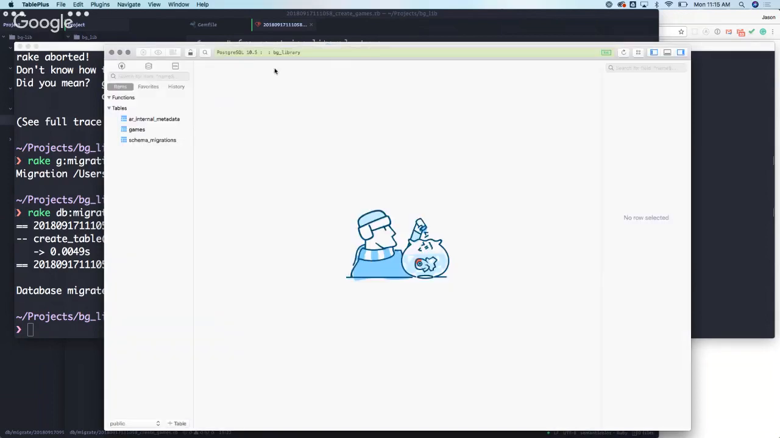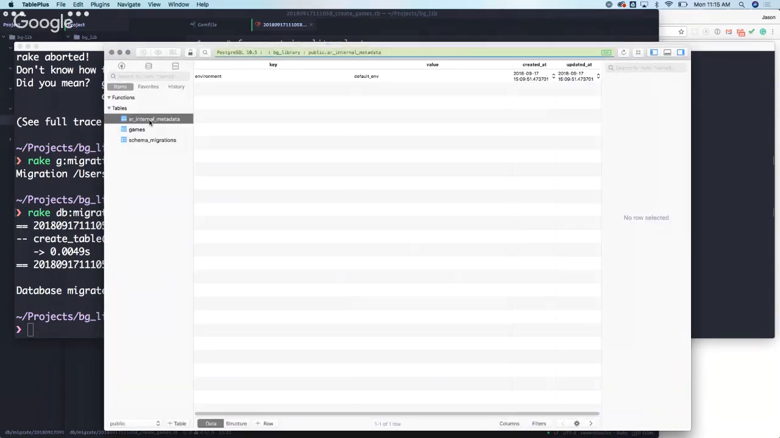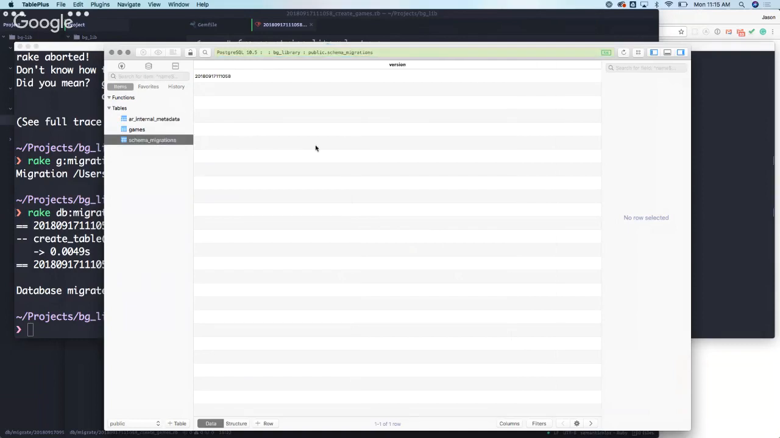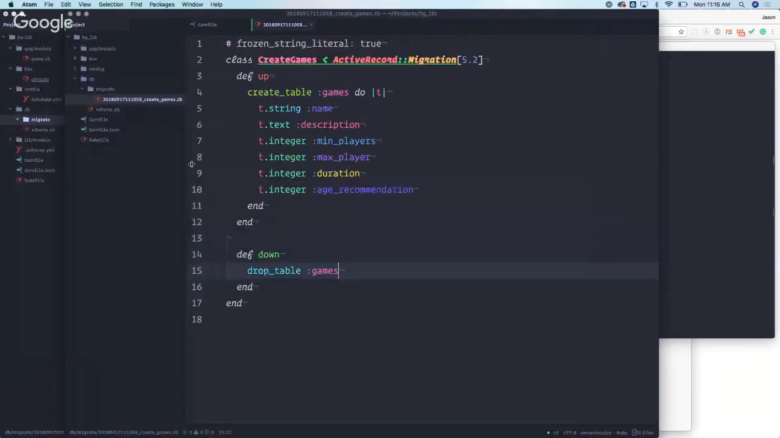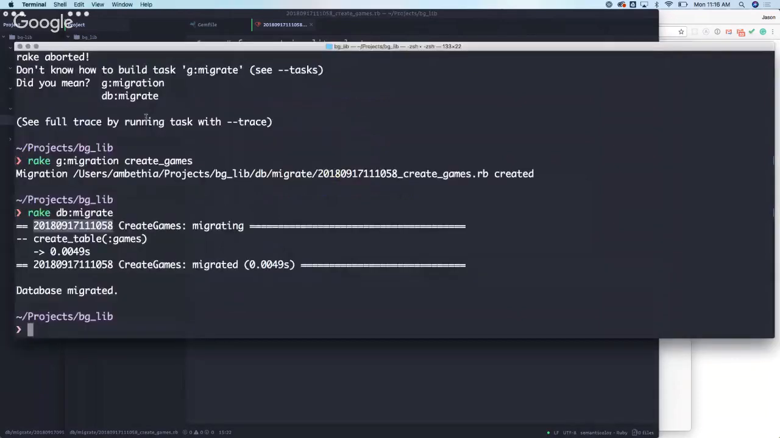Okay, so there's three tables in here. AR internal metadata, ignore that. That's Active Record keeping track of some stuff for itself. It's internal metadata. We don't need to worry about it. Schema migrations. This table is literally just a list of every migration that's been run against this database. So as we make more migrations, that timestamp is going to match the migration that we ran. There it is right there, see, it ends in 1058.